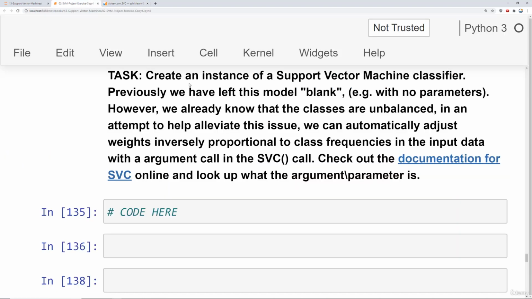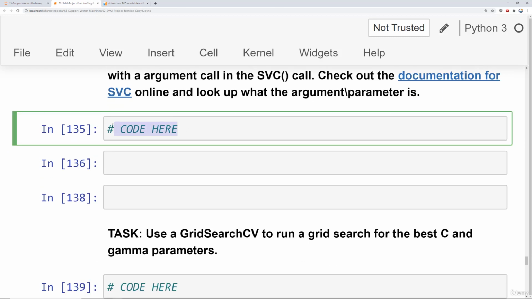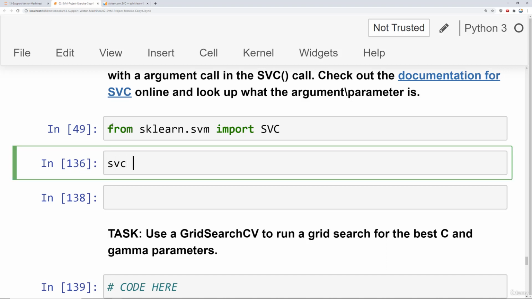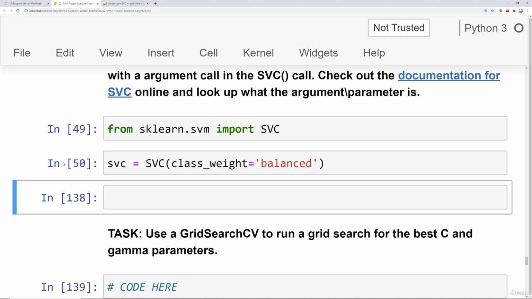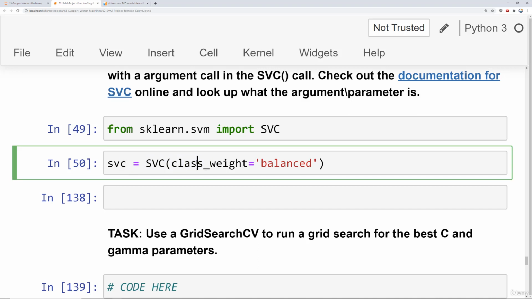Okay, so we're going to come back here, and we're going to say from scikit-learn.svm import SVC. And then svc is equal to SVC with class_weight equal to balanced. So this is what I'm going to work with for my base model. So all my other models will always have class_weight equal to balanced. I no longer need to actually prescribe this in the parameter grid.